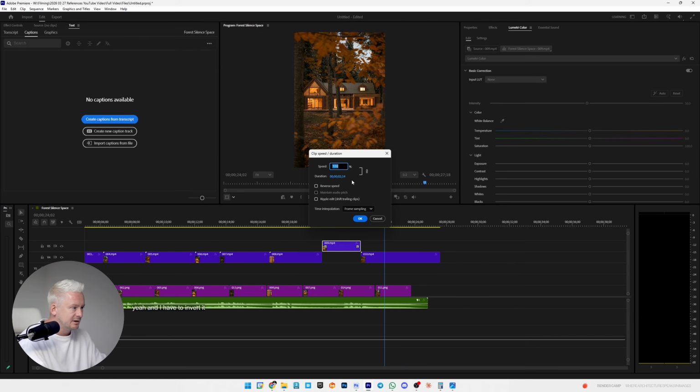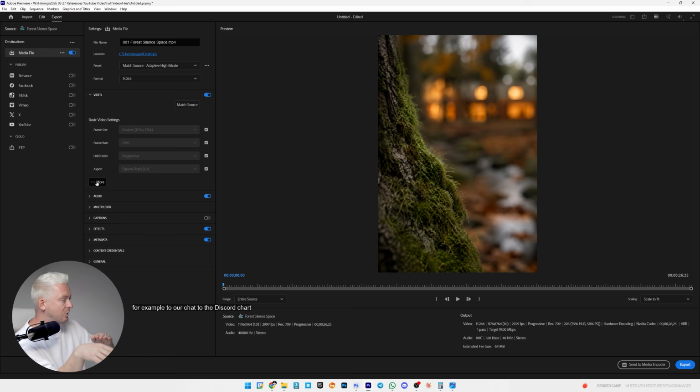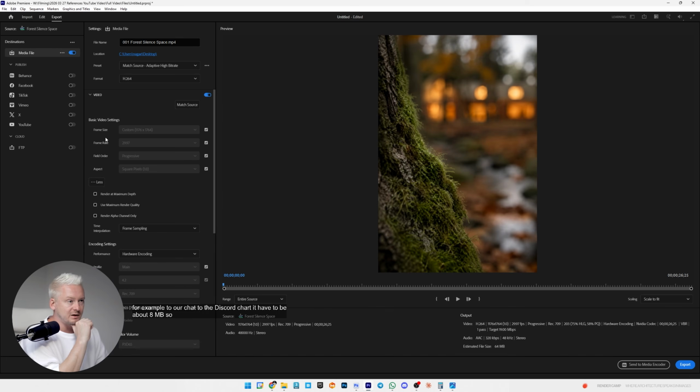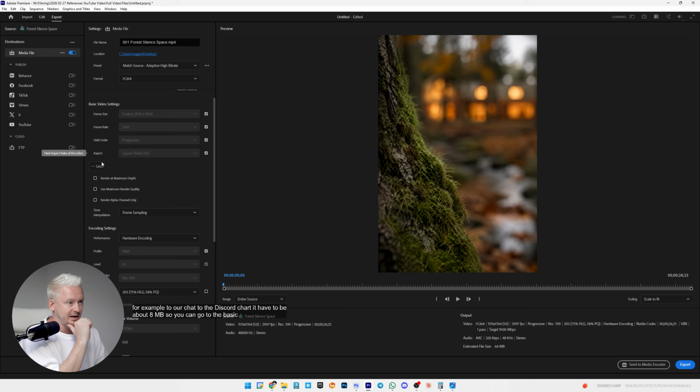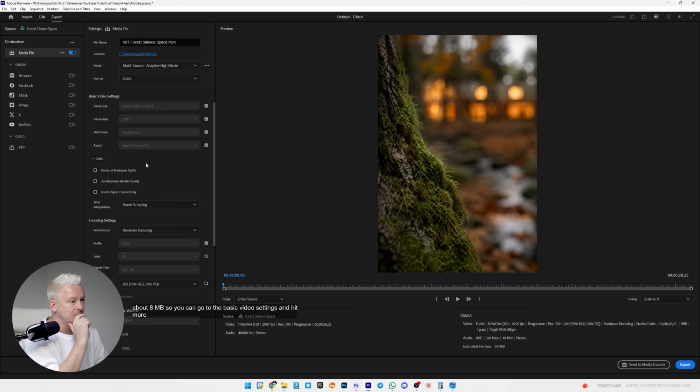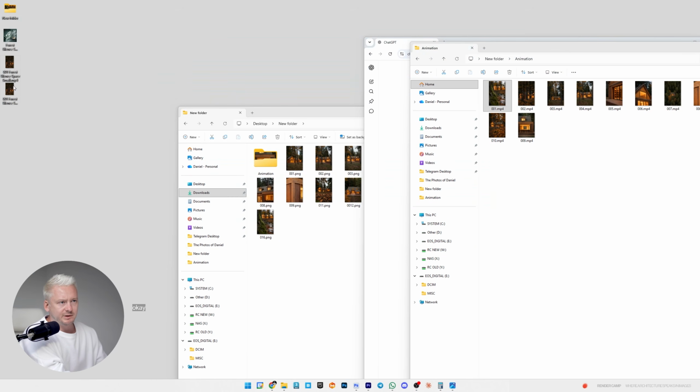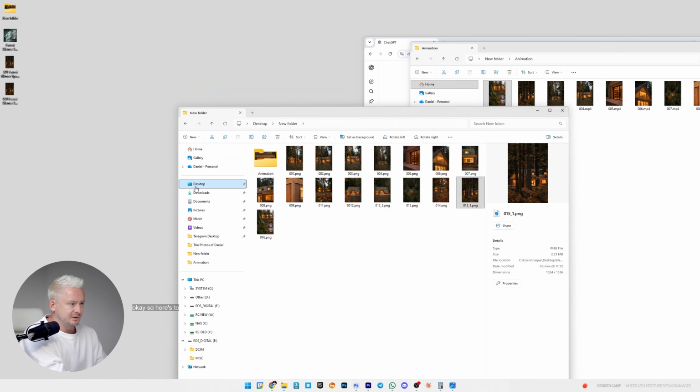Speed duration, I can just reverse speed, it has to be about 8 megabytes. So you can go to the basic video settings and hit more. Okay, so here's 2 files. Let me check the size.